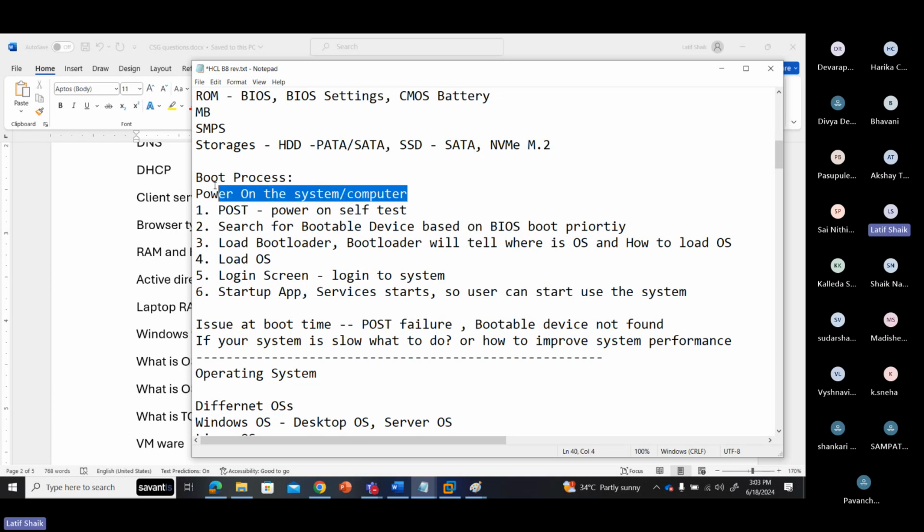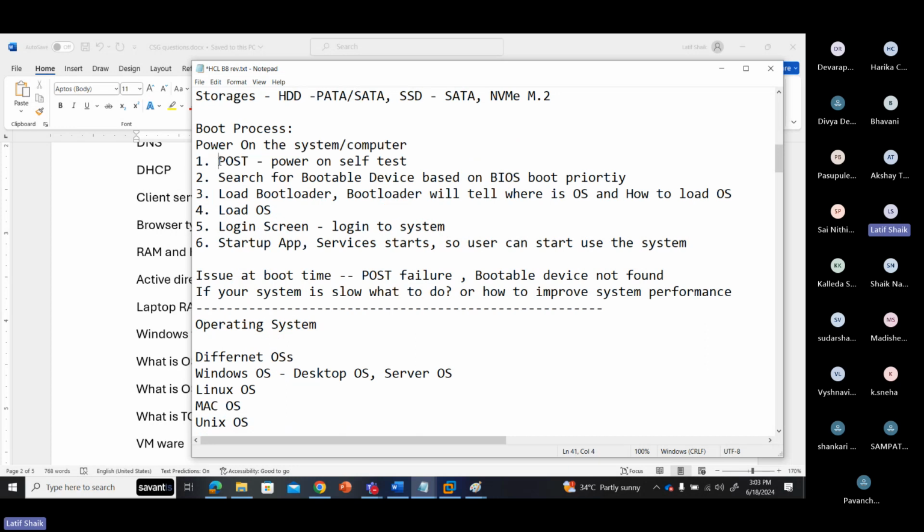Then what will happen in your system after you power it on? POST, Power On Self Test. It means when the system is powered on, the system tests itself to make sure all the primary components are working. Your processor, RAM, and motherboard components like the ROM chip, north bridge, south bridge, and power distribution on the motherboard, everything is good. Then POST is successful and it goes to the second step.